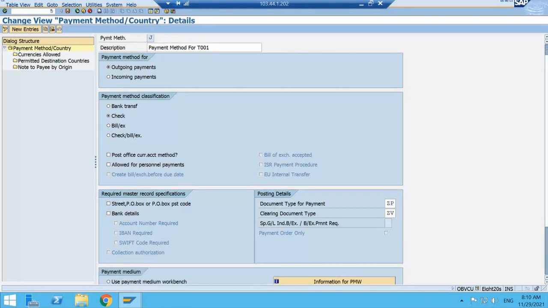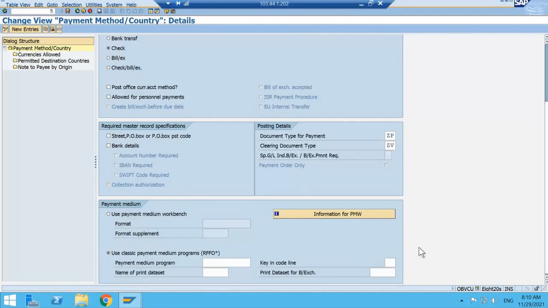And payment medium. Then the last step is the payment medium. In most of the cases, we use the payment medium workbench. Payment medium workbench is nothing but, when we work with any external bank, they will give us a format, saying this is the format that they want the files to be in. For example, if you work with Citibank, they will tell you that this is the format which is acceptable for us. And when we send a file, that output file should be in that specific format, and only then the bank will be able to upload and process the payments.